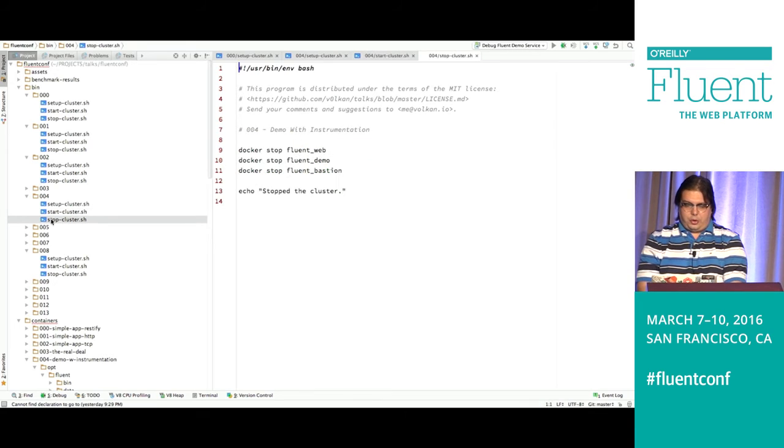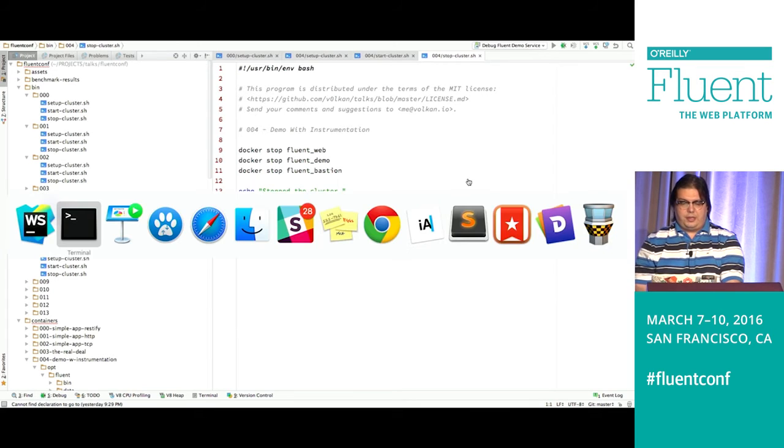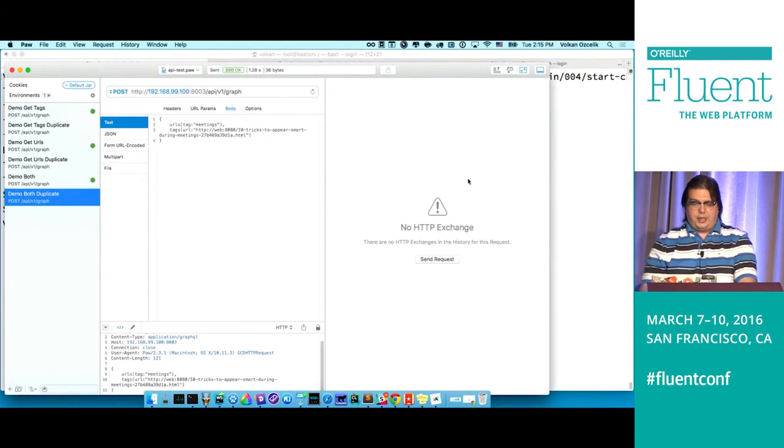And there is a corresponding stop cluster, which tears down all the applications so that we can start from scratch with a different setup, basically. So let's test our API.